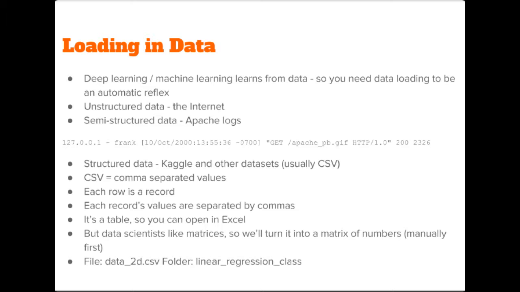Other times, data is completely structured, and this is what you'll see when you look for actual things labeled as datasets. For example, Kaggle.com, a site that hosts data science contests, provides you with structured data. The famous MNIST dataset, which is a set of handwritten digits, is a structured dataset. More often than not, structured datasets come in the form of CSV files. CSV stands for comma-separated values. It means that each line represents a record, and each cell in a record is separated by commas. You can open CSVs in programs like Excel because the CSV format is naturally a table.